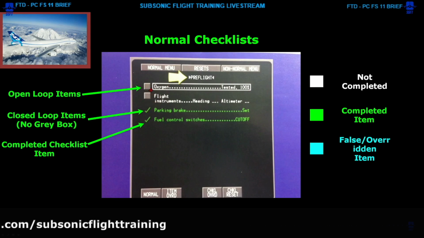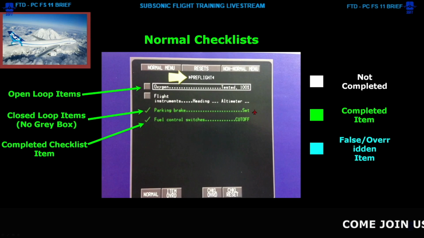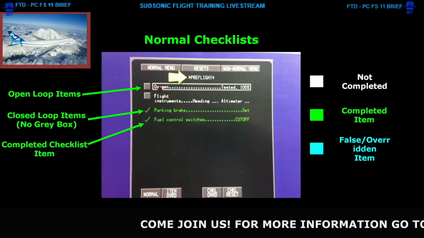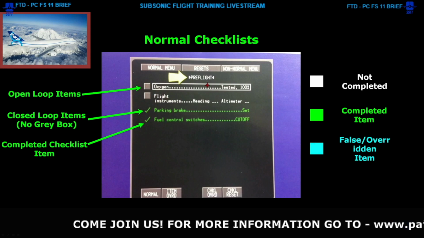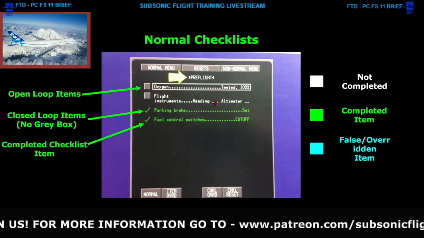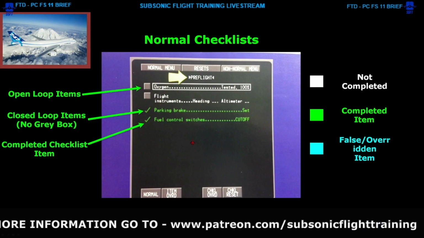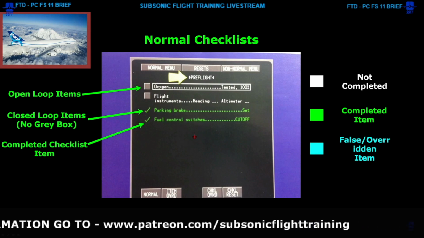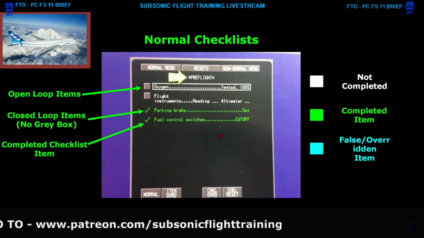Once these two items are checked off, everything's green, the checklist would be complete, and it would say checklist complete down here, and then I don't have to read these because they're already sensed to be true. They're green. I don't need to read them. The only thing I need to read are these two. Oxygen tested 100%, flight instruments, heading, altimeter. Check it off. Pre-flight checklist complete, because you'll see the complete down here.